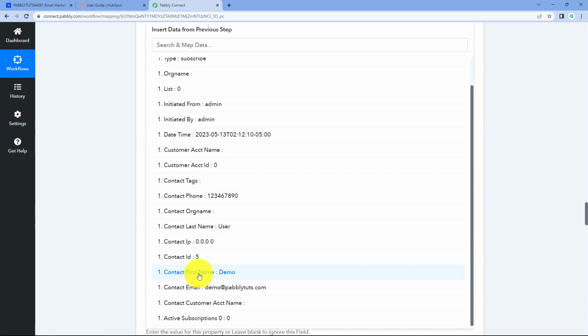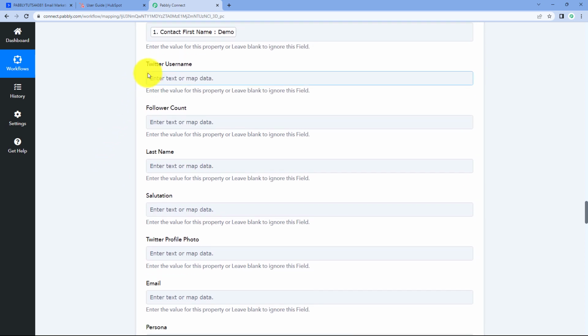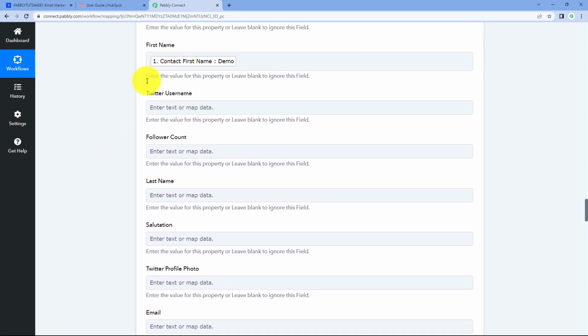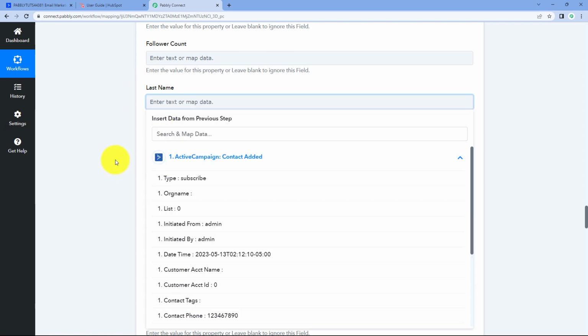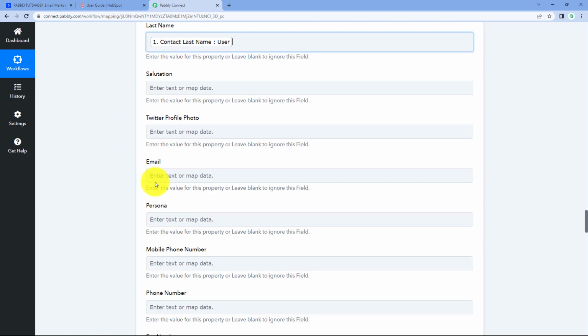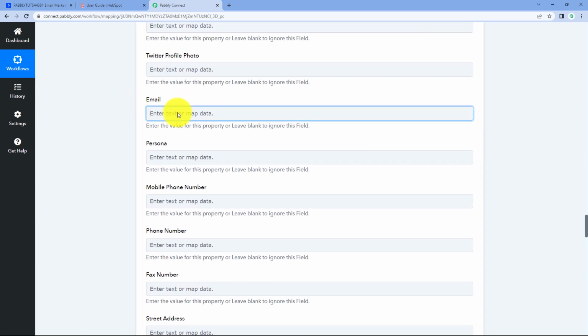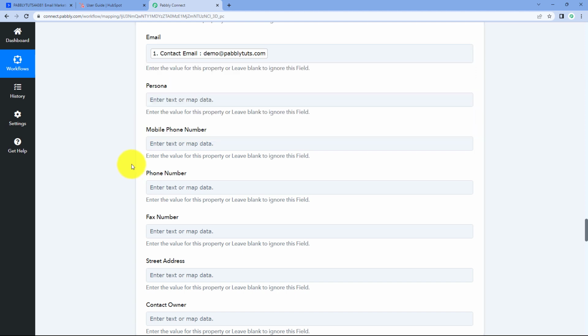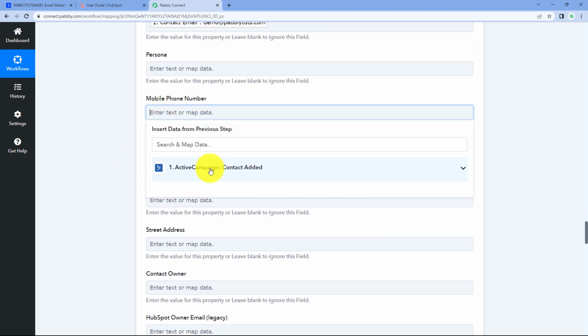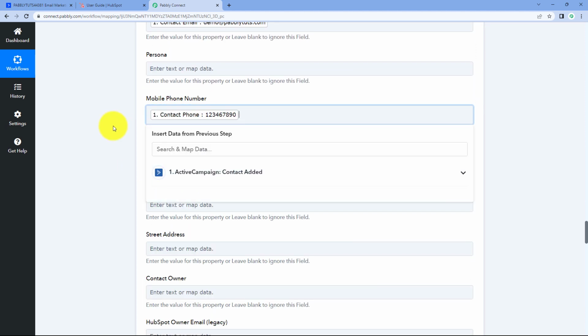Out of all of these responses, select this response of first name and it will be mapped over here. After mapping the first name, map the last name over here in this field named last name. Just click here and from the drop down, select the response of last name. Then let's map the email address over here. So from this drop down, map the email address of the new contact, and then let's map the mobile number as well. Here it is.